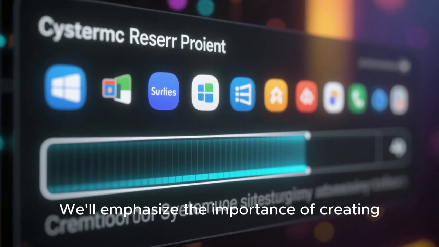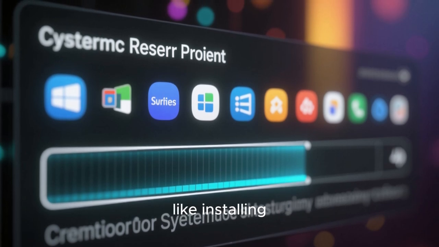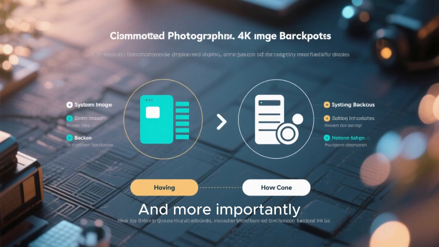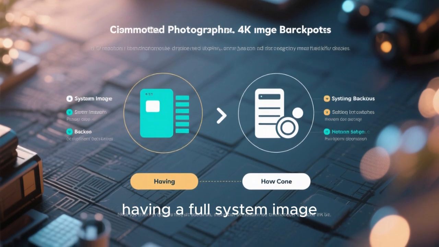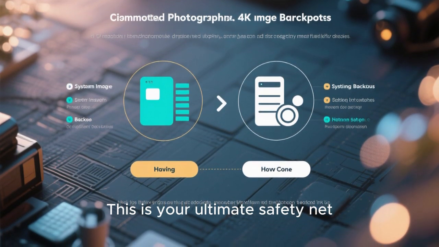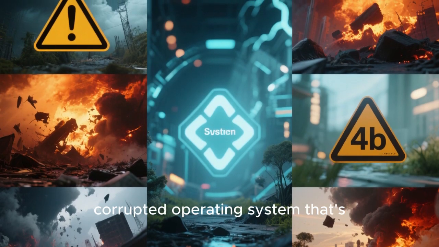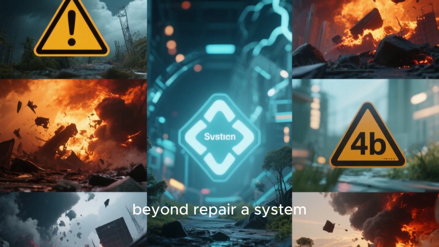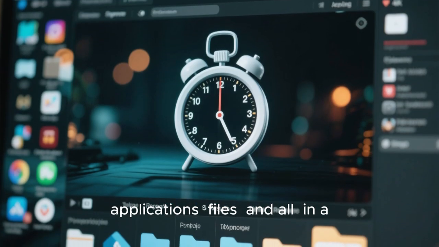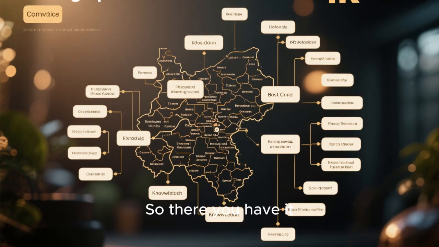We'll emphasize the importance of creating system restore points before making major changes, like installing a new driver or a big software suite. And more importantly, having a full system image backup stored on an external drive. This is your ultimate safety net. If disaster strikes, a ransomware attack, a critical hardware failure, a corrupted operating system that's beyond repair, a system image can restore your entire machine, applications, files, and all in a fraction of the time it would take to start from scratch.